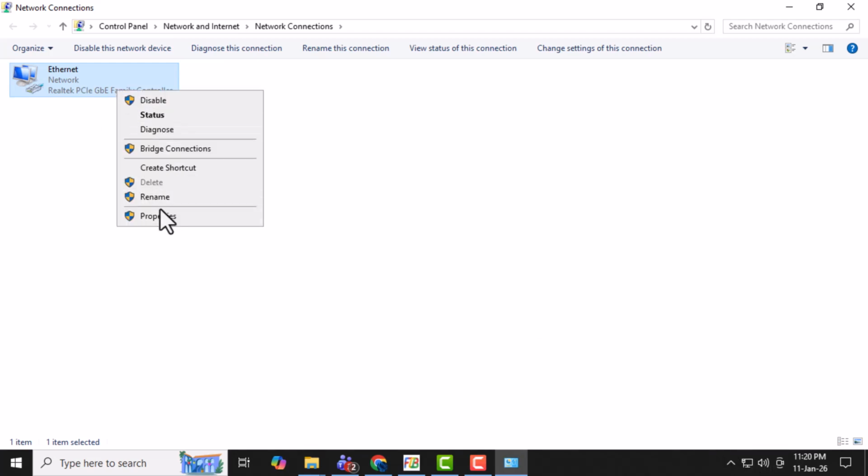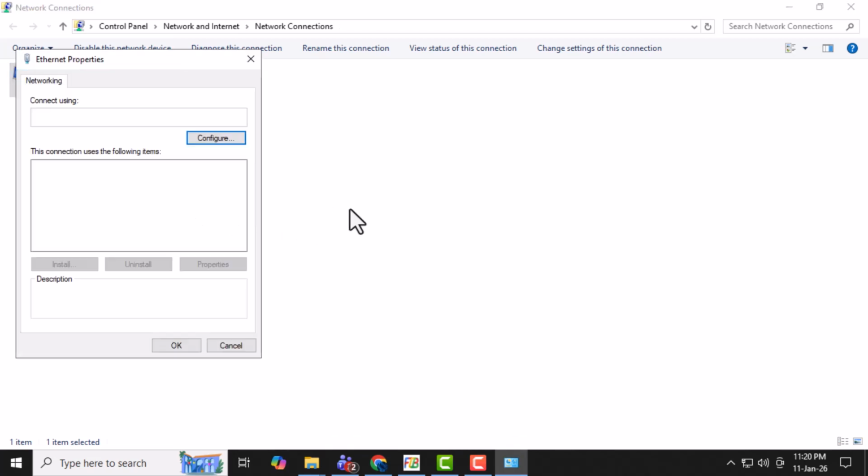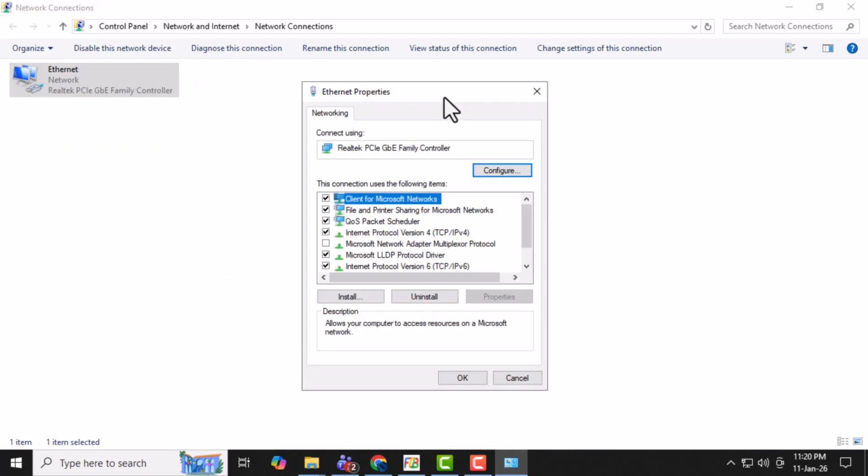Step 4. Right-click on the same Ethernet connection again and select Enable. This reactivates the connection and often solves minor connectivity problems automatically. Step 5. Right-click on Ethernet and select Properties. The Properties window lets you manage advanced settings like IP addresses and DNS, which are important for proper network communication.